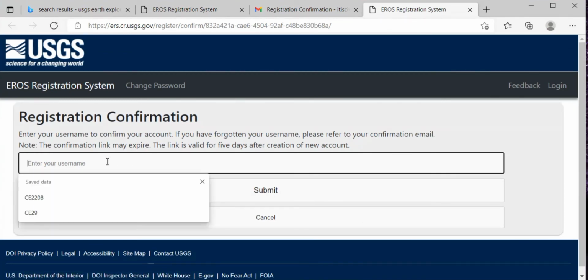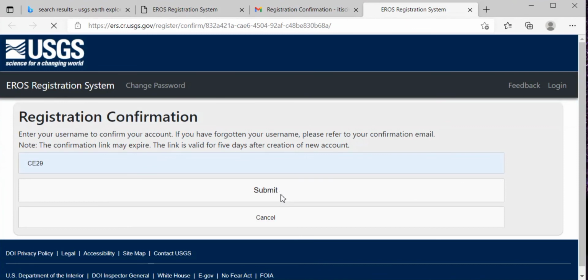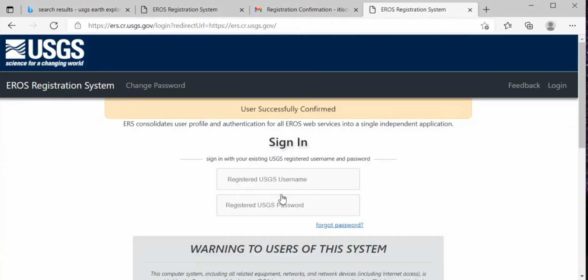Again, enter your username and then click on submit. Then after, you can easily sign in using your username and password in your USGS Earth Explorer account.